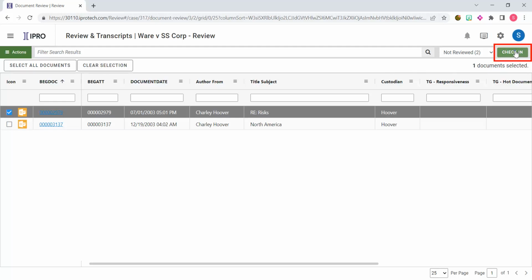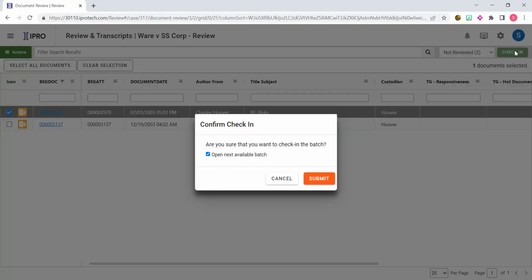Instead, let's check in this batch. Normally, we would have reviewed all items. In this instance, deselect the option to open the next available batch, then click Submit. That's how easy it is.